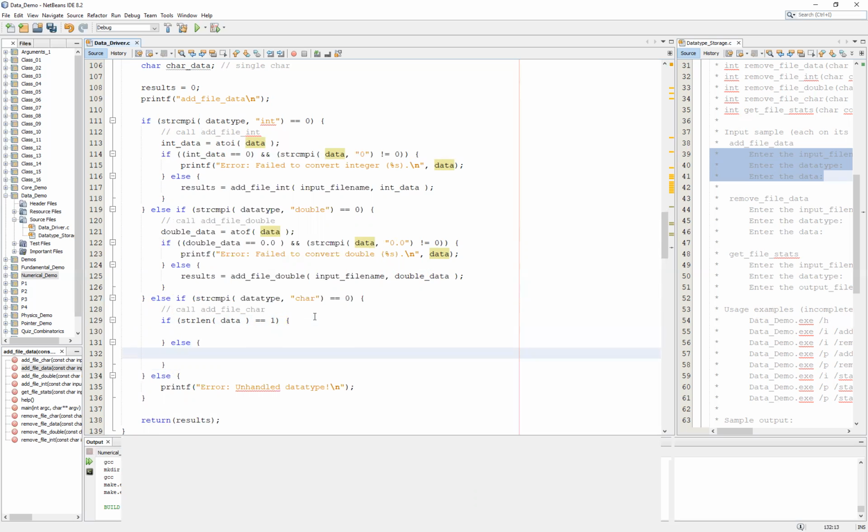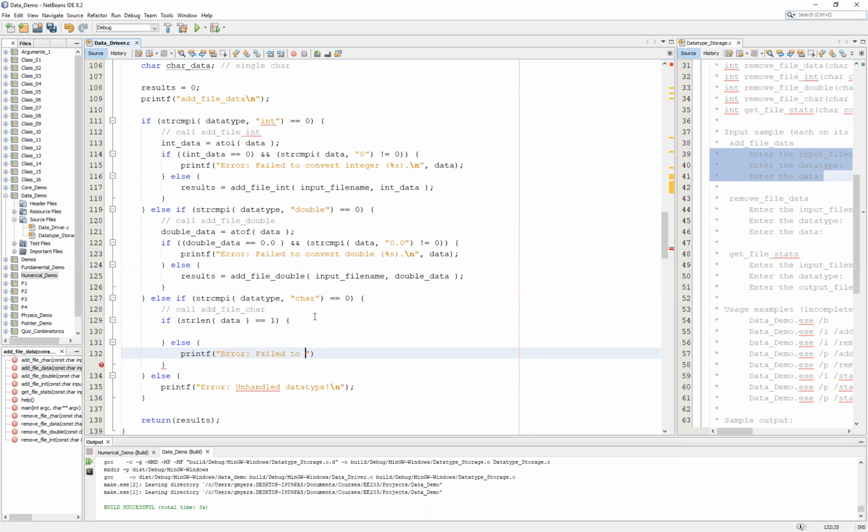In other words, there's either a zero length string or it's too long, in which case we can simply provide a printf error failed to provide a single character. And you can further refine this, if you wish, into separate cases where you are looking at a zero length string as well as too long of a string. Either's fine.